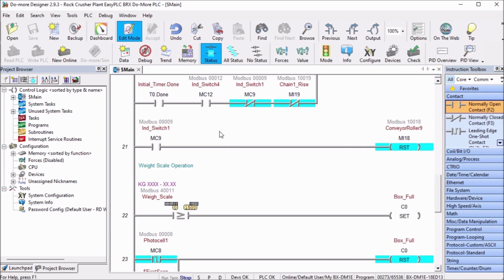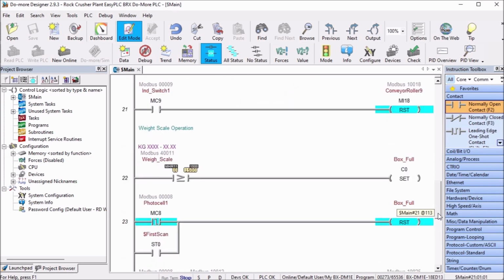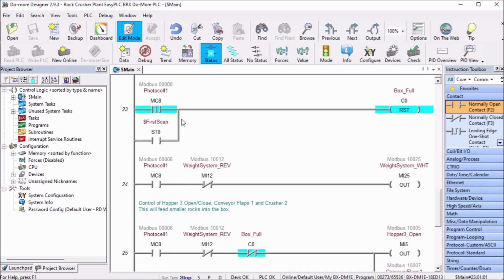Then we go into our weigh scale operation, and you can see here that we are monitoring our weigh scale. When it's greater than or equal to 1500, which is our maximum limit that we want to put in our box, our 15 kilograms, then we set our full box. And when it leaves that sensor on our conveyor belt, it resets that full box, or it resets on the first scan, because remember, we have to accommodate for when we first power up this unit.